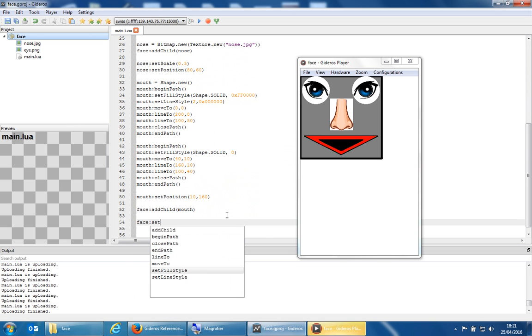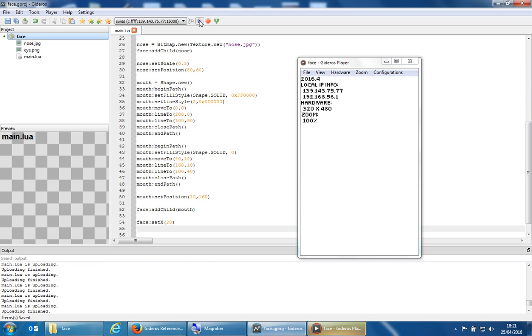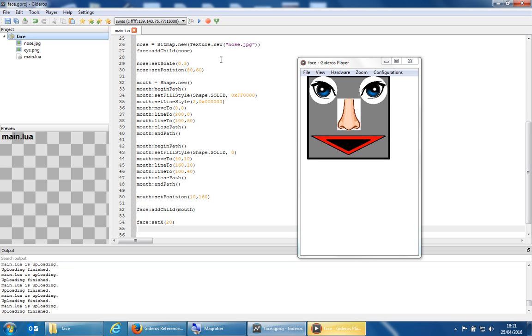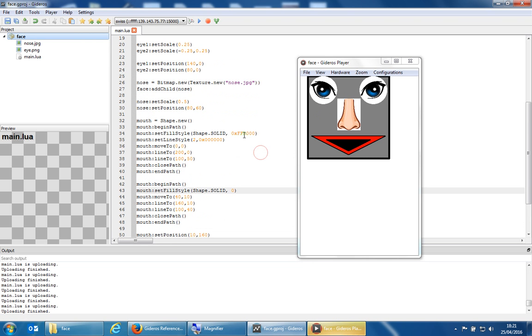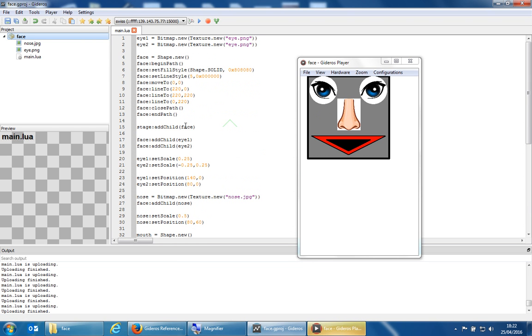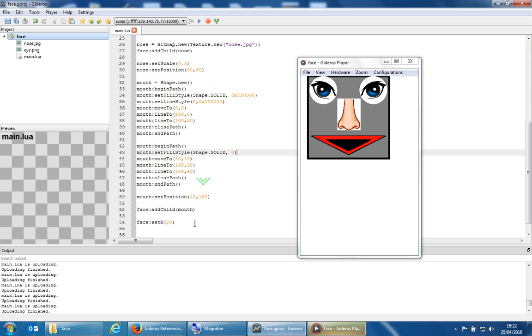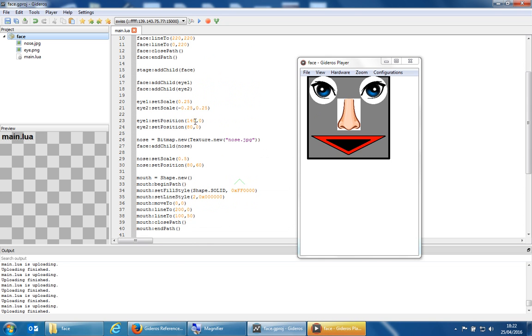Now if I do face set x 20 and run that, you can see the entire face moves over. The reason is because the eyes, nose and mouth are all children of the face. So when you look at the coordinate, for example, of eye number 1, I set its position at 140, 0, that's relative to the face. And now I've set the face to be x equals 20, so the coordinate of the eye is now actually 20 plus 140, which is 160 pixels.